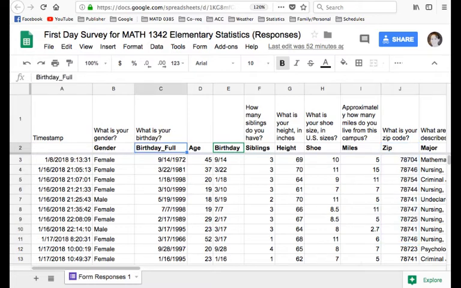Another tricky one here would be birthday full, because you could interpret that either way. A birthday is certainly something that could be considered categorical, but it's not very useful to have a categorical variable in which you would not expect to have more than one of your cases taking on the same value, right?